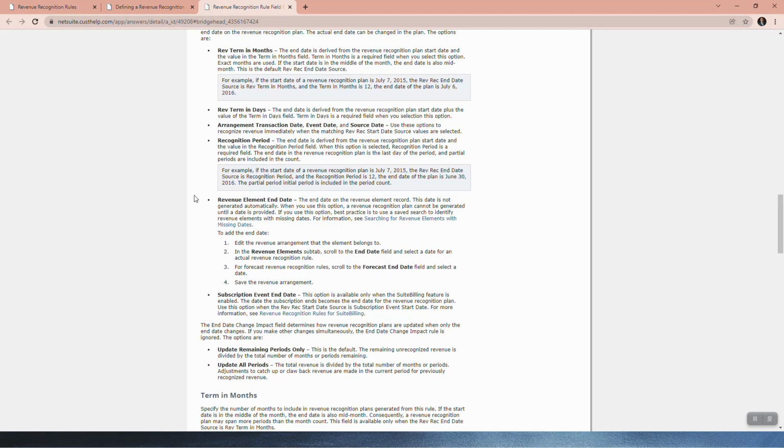Next one, revenue element end date. The end date of the revenue element record. This date is not generated automatically. When you use this option, a revenue recognition plan cannot be generated until the date is provided. If you use this option, best practice is to use the safe search. We've already dealt with that a little bit higher.